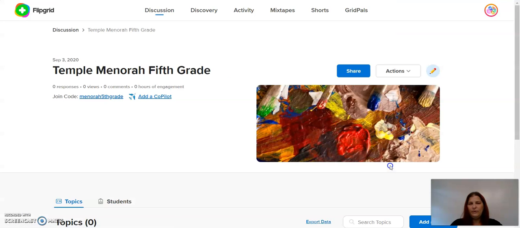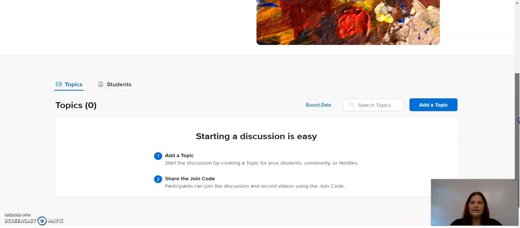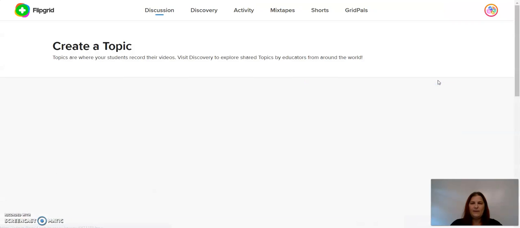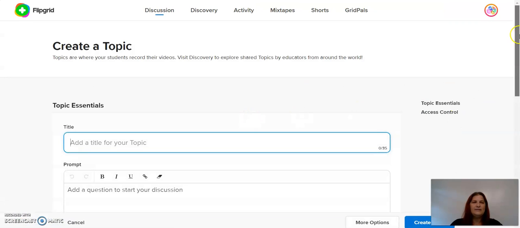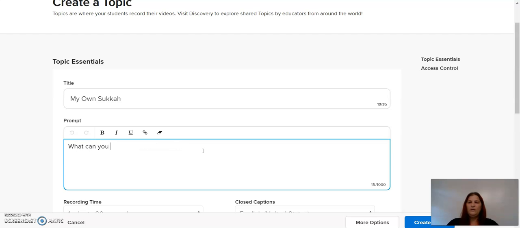Alright, so now that we have a group and we have students in it, we need to put topics in it too. So adding a topic is very, very easy. Click the blue Add Topic button, and then you add a title for your topic. So I want to create a topic about Sukkot. Alright, so we're going to call it My Own Sukkah. And then here's the question. What can you use in your own house to create a mini sukkah?